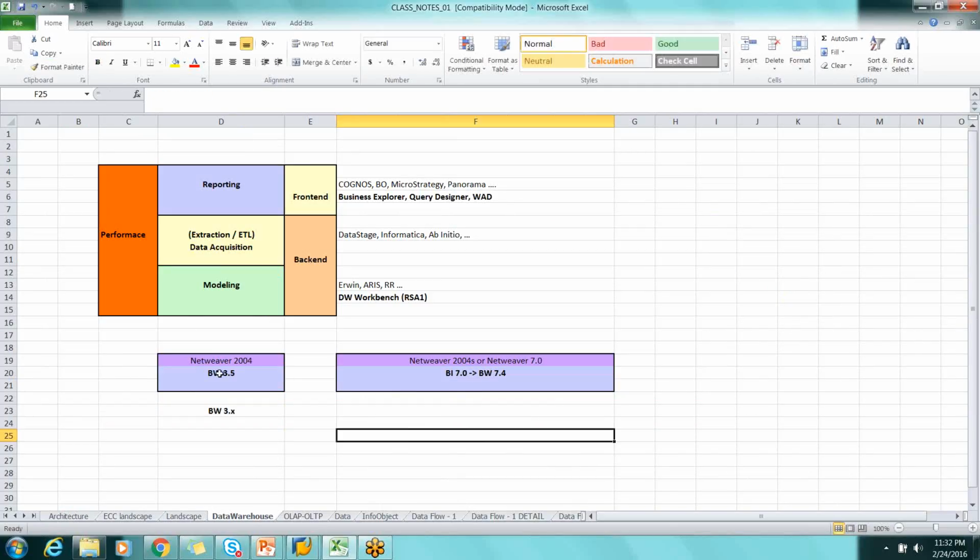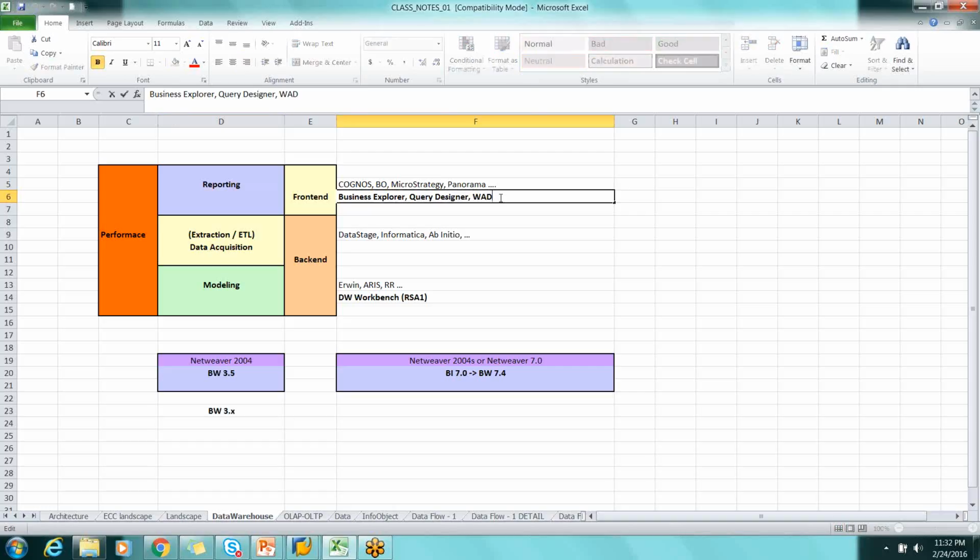Data warehousing has three different layers: reporting, data acquisition, and modeling. So you extract some data, you do the modeling, and basically you report it. These two are back end, and the reporting is the front end. For the front end, there are several BI client tools available. For us, this is going to be Business Explorer or BEx Query Designer, Web Intelligence, Design Studio, and several other things.